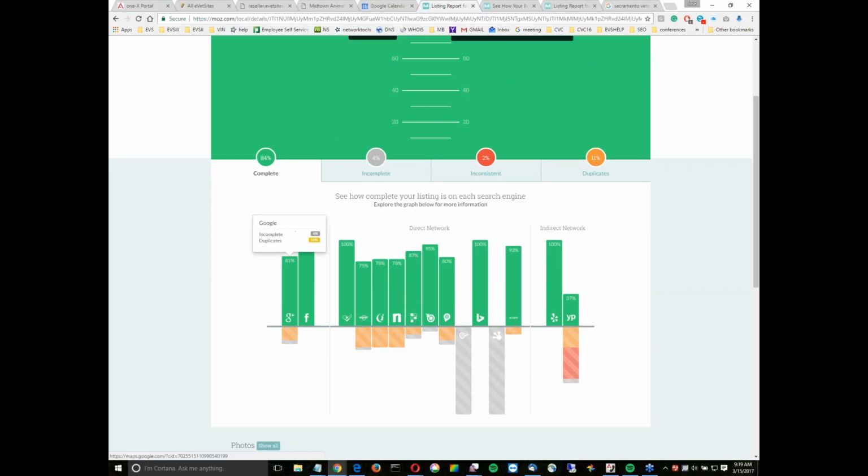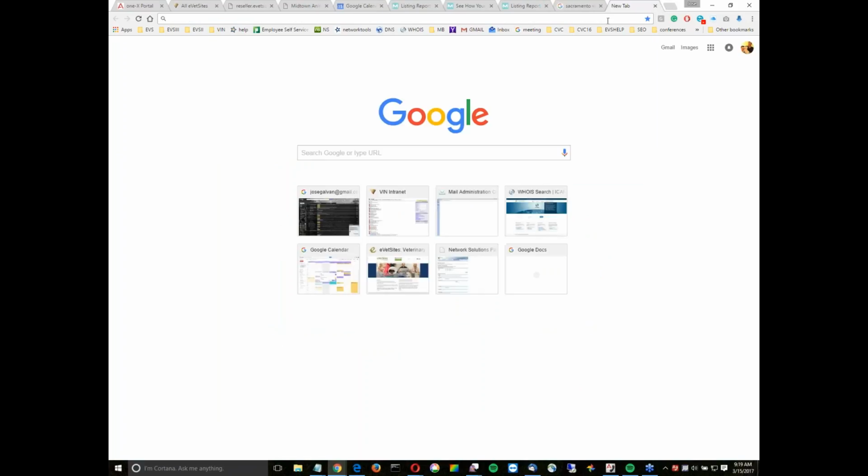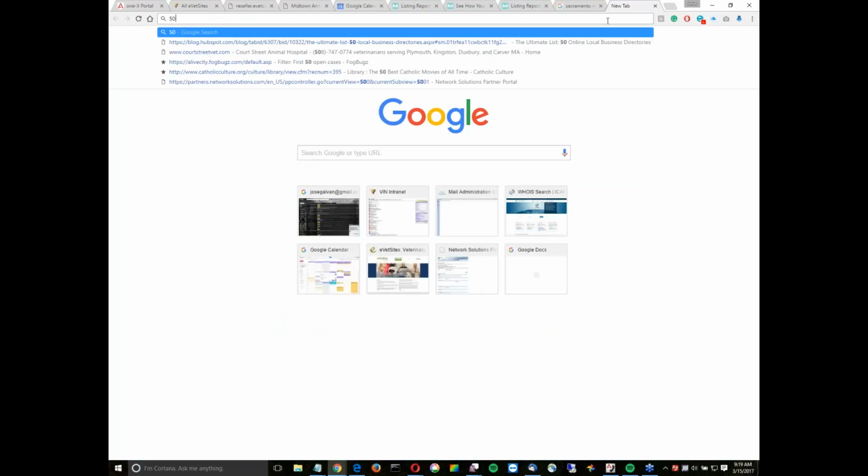So, for example, Google, Facebook, Foursquare, Super Pages, Bing, Axiom, Yelp, and the YP. This isn't to say that you have to sign up for each one of these, but it will certainly help you. Here's Bing, 100%. They've got something on there. This is only about a dozen pages, right? There are more out there.